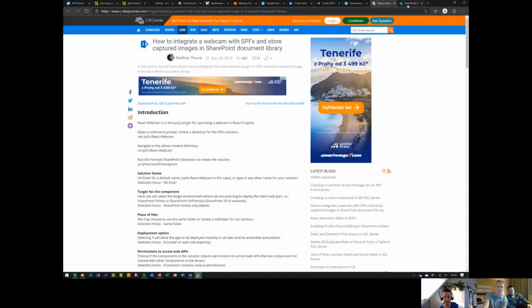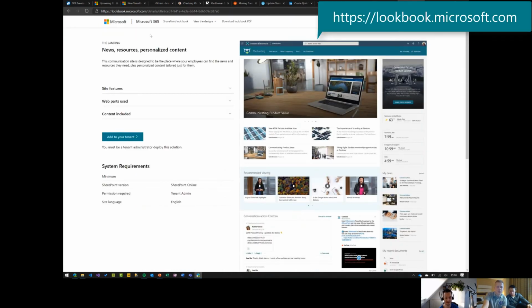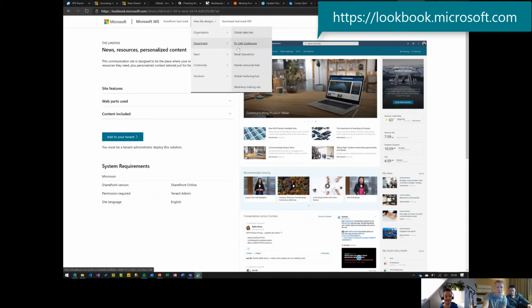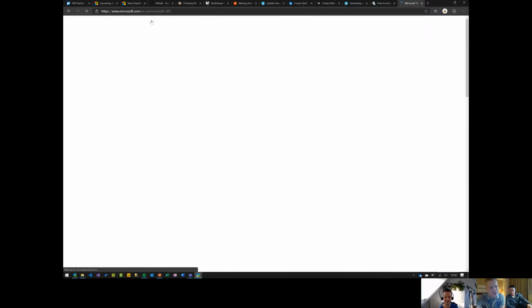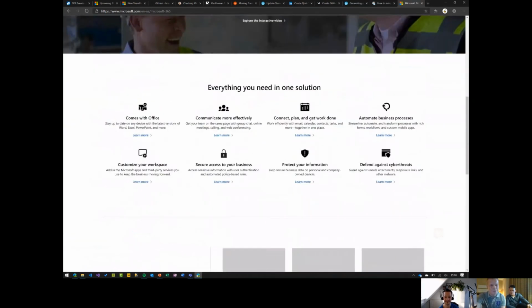The last one, by the way, was the Lookbook site here. Nothing super special here. We talked about this one quite a few times. And one thing maybe to note here, there's actually quite a lot of additional templates. People tend to use absolutely two templates, the landing and the perspective.